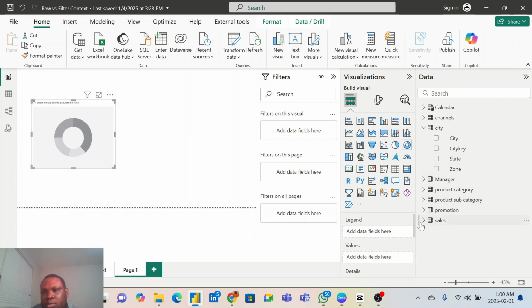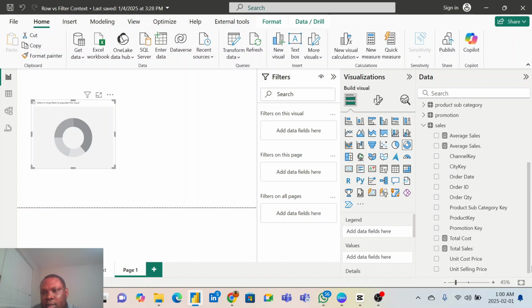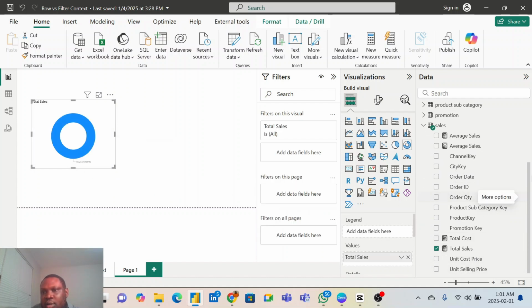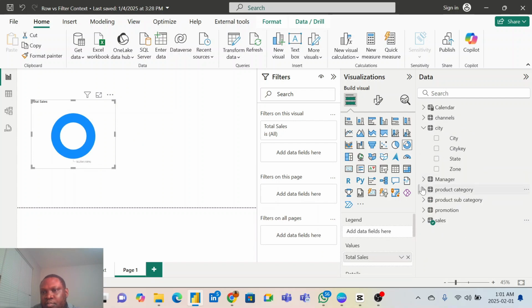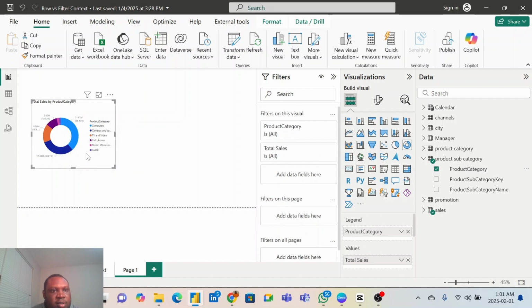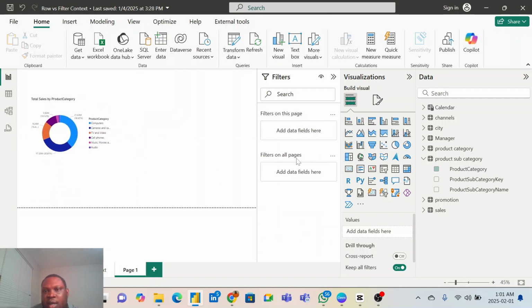Let me just put two charts here. Let me do total sales by, I think I have product category here. Product subcategory is also here. So category name, let me just call it product category. Now maybe I bring in another one. Let me just bring in a bar chart.